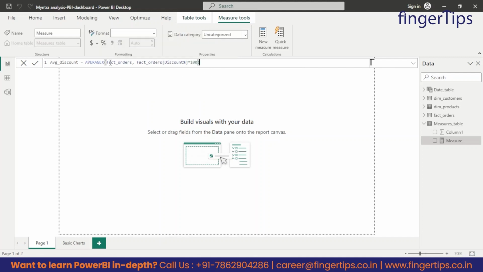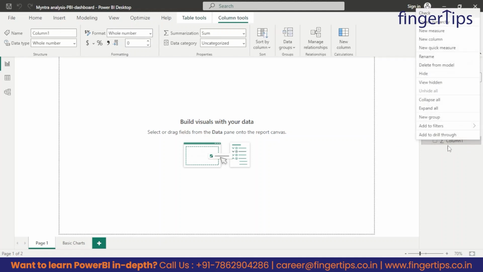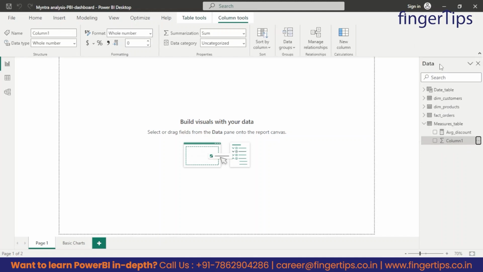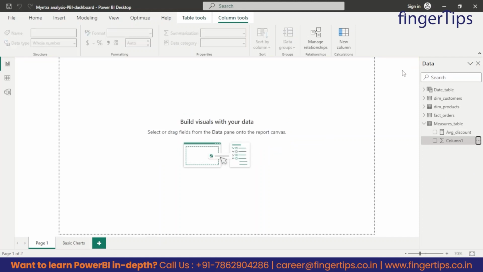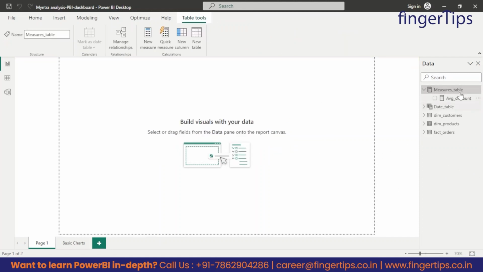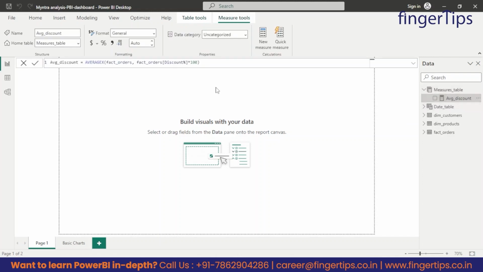Then we will format it, right? We will just right click on this, and guys, here we can see this average discount measure is created, right? So now we can remove this column because this is of no use. We will delete it from the column. Fine. So now we have this average of discount, and when you click here, you will get this formula, right?